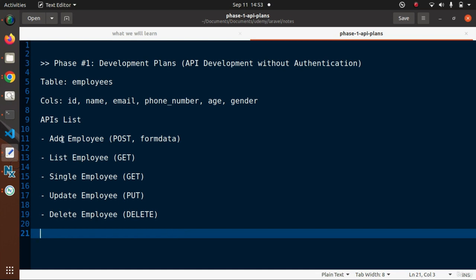In the add employee API, we'll use the POST request method with form data. Inside the list employee API, we'll use the GET method. With this GET request, we'll get all the data of the employees inside the employees table. Now we'll see the single employee details API. It means we'll get all the data of a single specific employee with the help of the employee ID, and this API will also be hit using the GET request type. In the API URL, you will pass the employee ID.